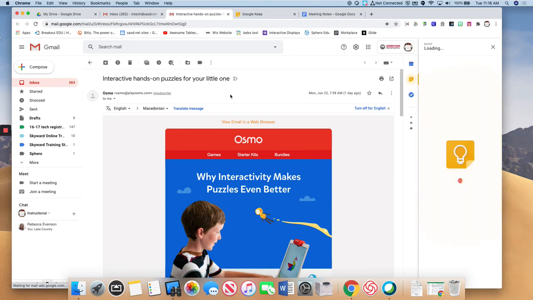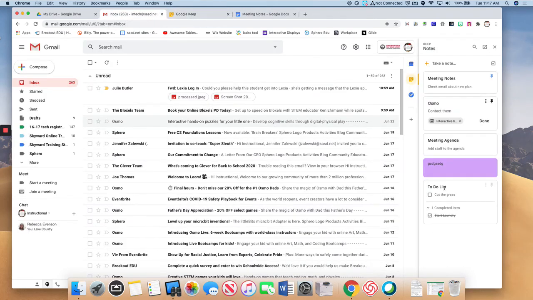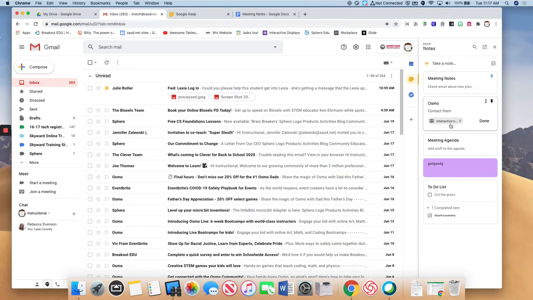Another great thing about Keep is you'll notice that now that this email is open, on the right-hand side, a related option pops up. So we have our recent and we'd have our pinned, but we have our related. Because this email is open, that note automatically pops up to the top. If I were to get out of this email, you'll notice that it just then floats below. It would be right here. The Osmo one just floats below. So Keep is really great because of those linking features that you have.